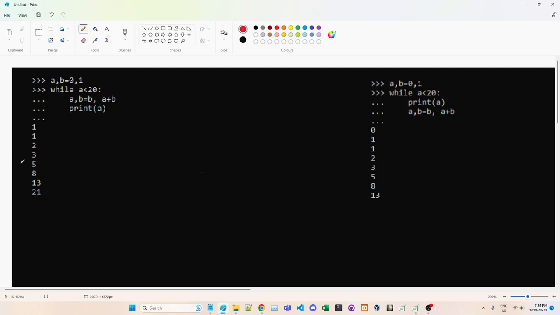Hello, I'm going to be explaining how while loops work in Python. So I have two loops, exactly the same, except that the print comes after in one and before in the other, relative to the operation. That's the only difference between both of them.